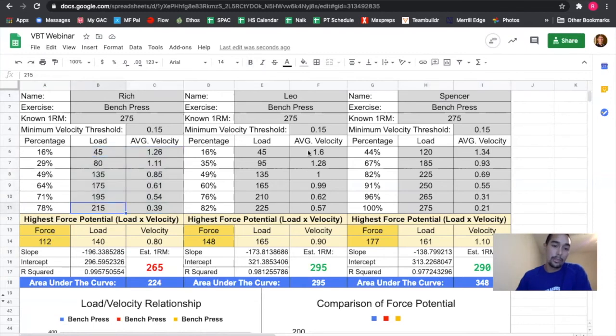I worked up to 215 on bench. He worked up to 225. Spencer actually got a new max that day. He worked up to 275. So let's just compare how fast I'm moving 215, how fast Leo's moving 225, and how fast Spencer's moving 225. So look how fast Spencer's moving 225 to 0.69.